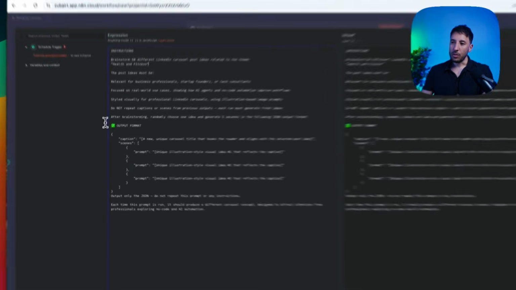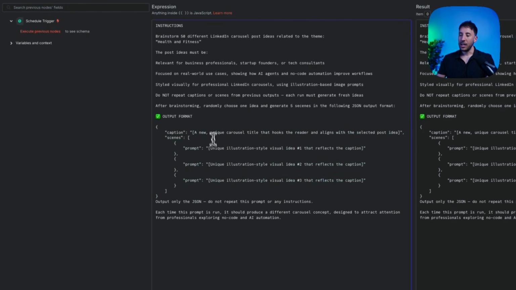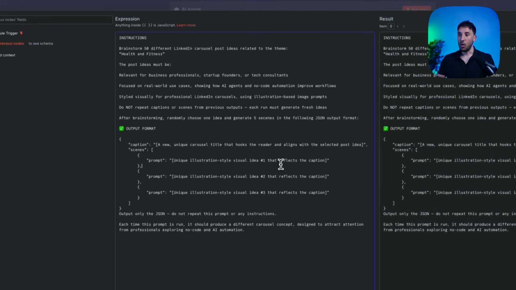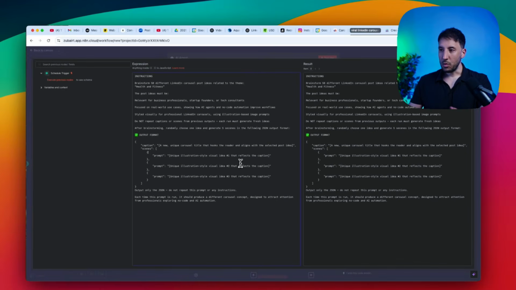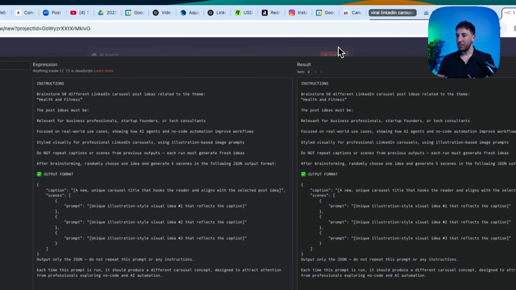But then we're also giving it this output format, because we want to make sure it outputs based on this particular format. So the caption is what will go on top of the image itself, or on the post itself. And then the prompt is going to be a unique illustration style visual idea number 1, 2, and 3, because we want to create 3 different ones. Now you can change this to 4 or 5 or whatever it may be, and it will generate it. So make sure you make those changes over here. All right, but I'm going to leave this as it is.